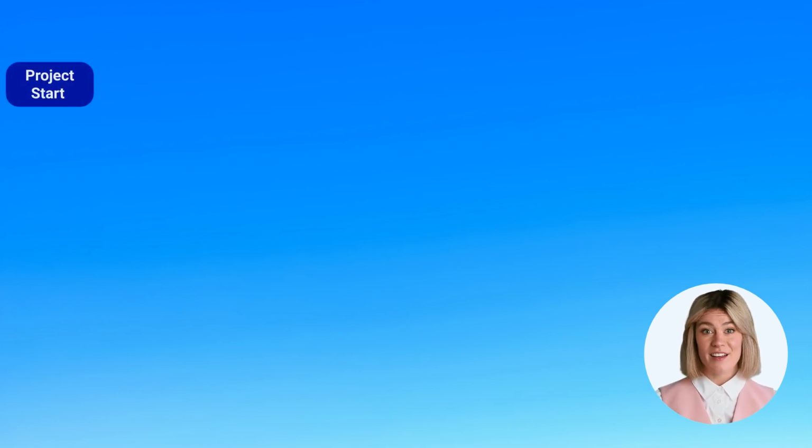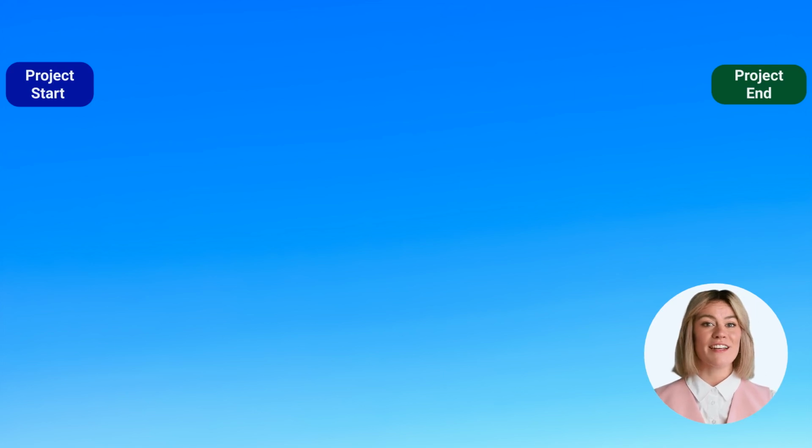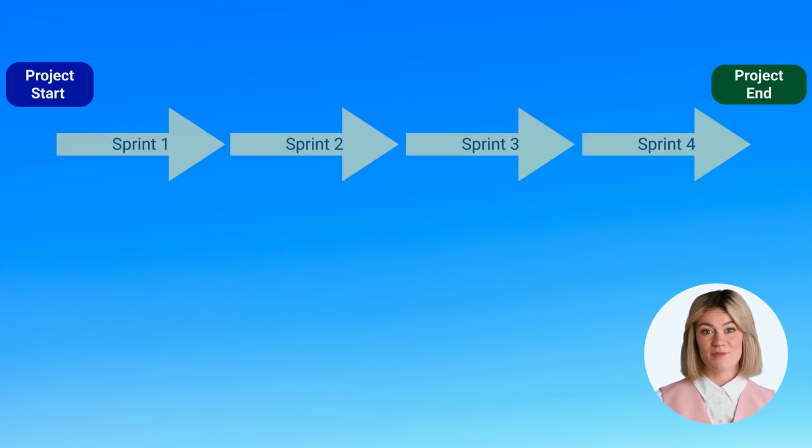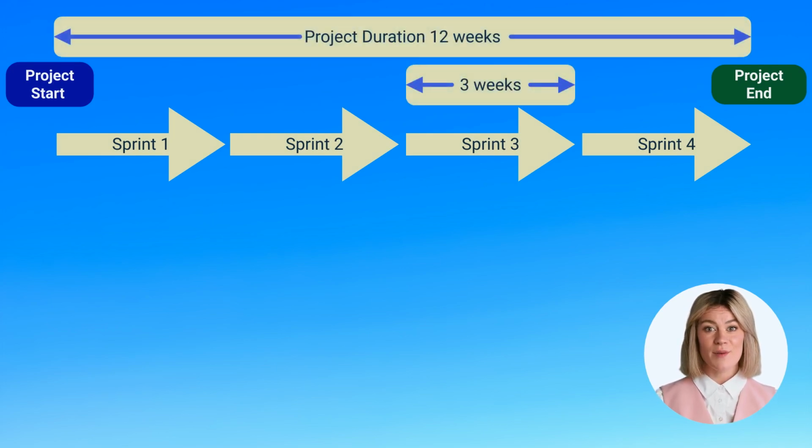Let's just recap on the Scrum framework. As with every project, there is a start point and an expected end date. We had 4 fixed-length sprints in our example. All were 3 weeks in duration, so it's a 12-week project.